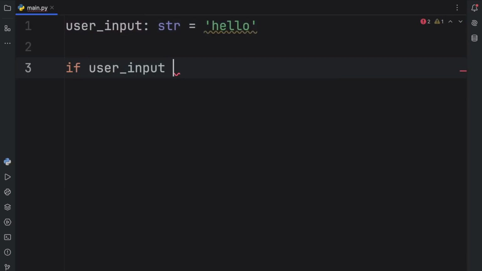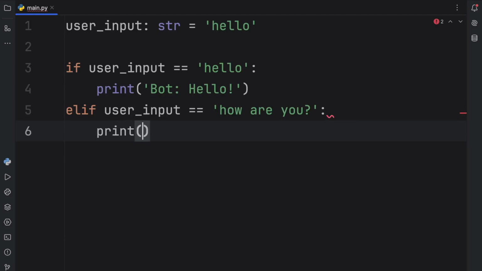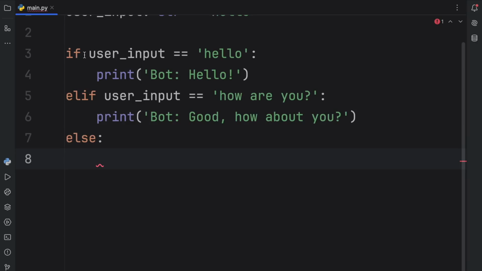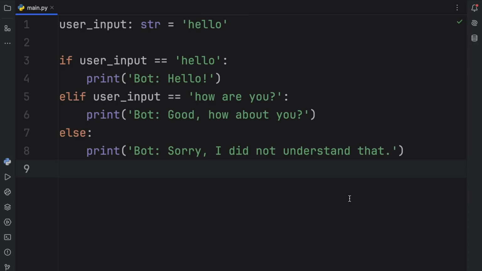Now, if the user input is equal to hello, we will print that the bot says hello. If the user input is equal to how are you, we will say that the bot says good, how about you? And in every other situation, we're going to use the else block. So if what we type in doesn't match any of these conditions, the else block is going to be executed. And here we can print that the bot says, sorry, I did not understand that. And just like that, we can try running this script.